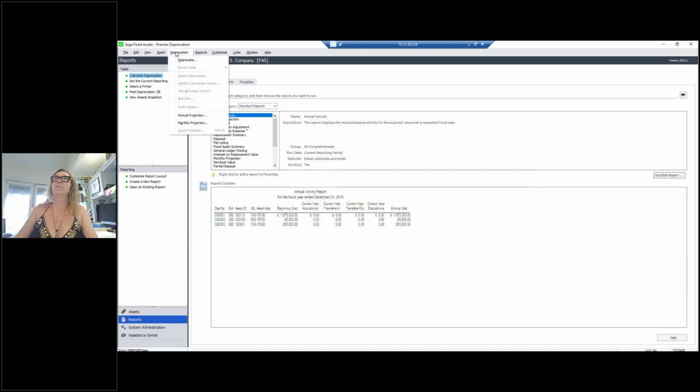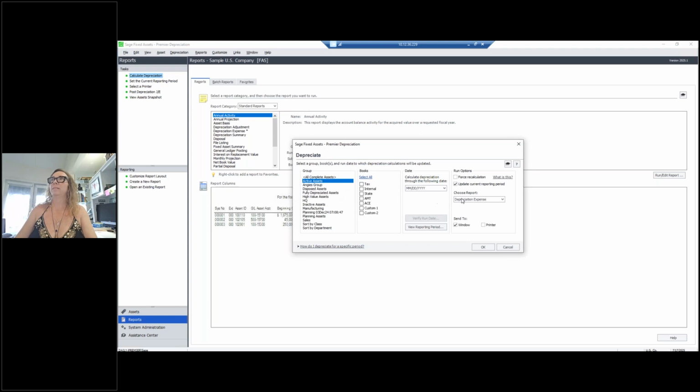And then when I go to depreciate, this is what's really awesome, is I can do this, set my date, but now I can choose my own version. And what that means is that when I run depreciation and it automatically comes out, I have my own version.